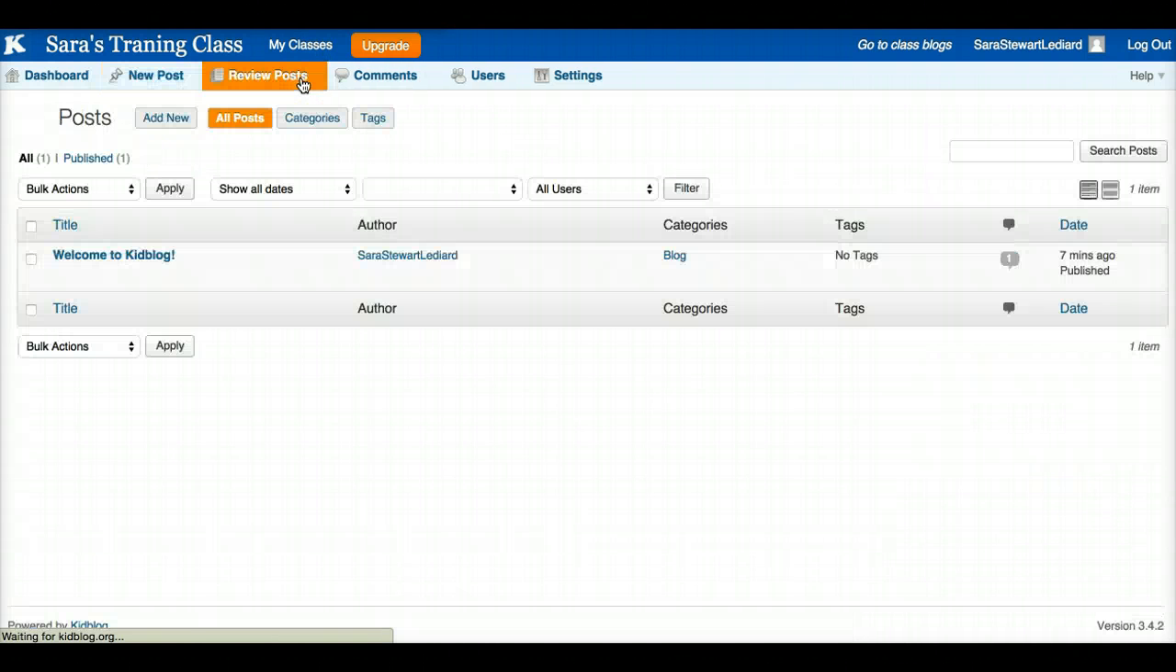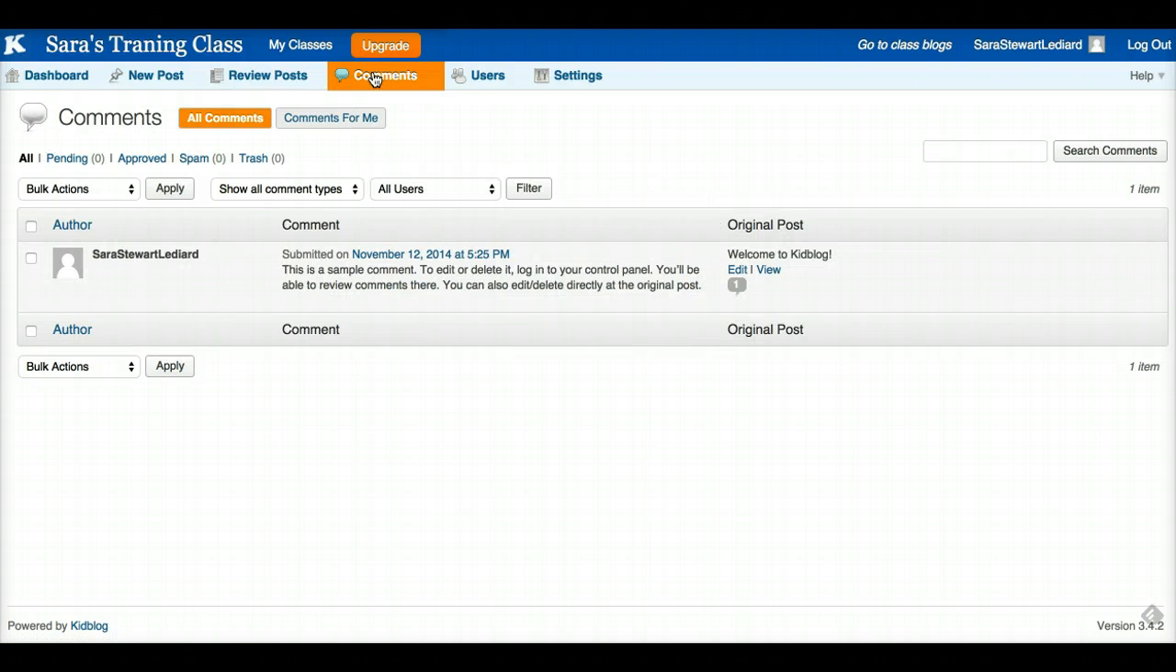I can continue over to review posts. So if I have any students who have posted, I can quickly see that. And as I mouse over each post, I get some quick options like edit, quick edit, trash, or unapprove. Comments looks very similar to review posts.